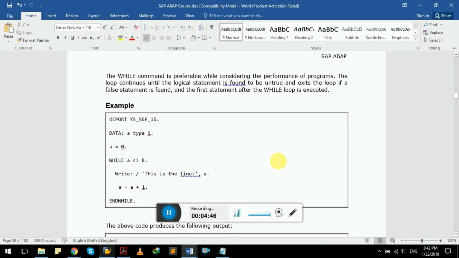The while command is preferable while considering the performance of programs. The loop continues until the logical statement is found to be untrue, and it exits the loop if the false statement is found, as we have just done in our example. We have another example. Let's try this one.